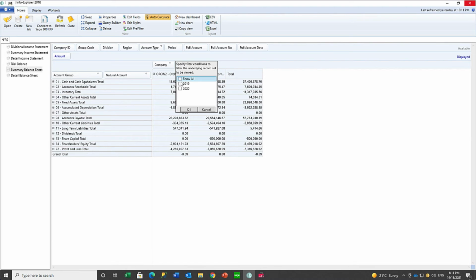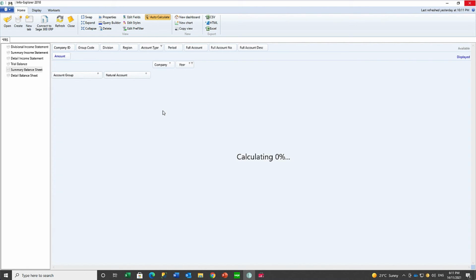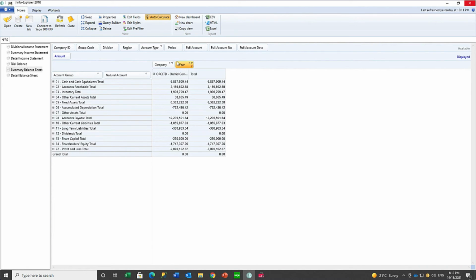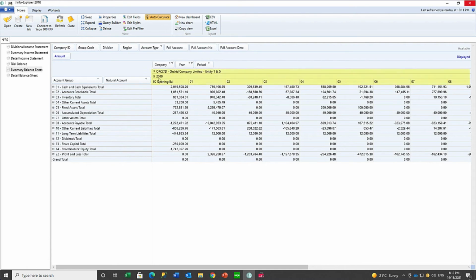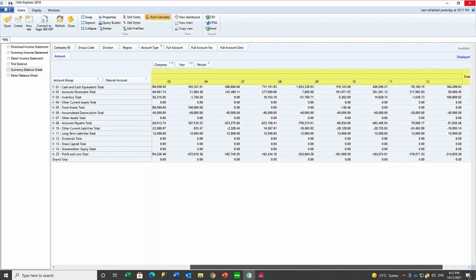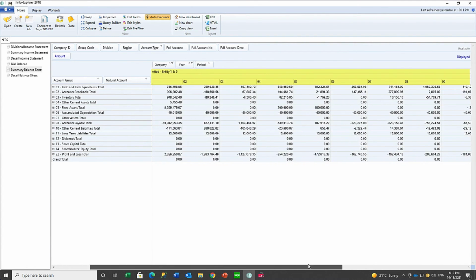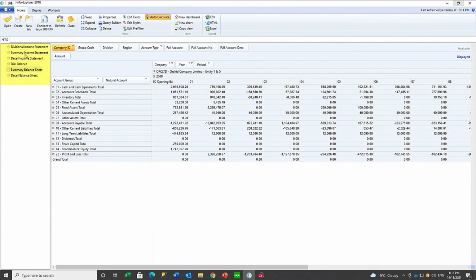I'm just going to look at 2019, and I'm just going to look at one company, Orc Limited. I could then drag my period down. And I'm now seeing the opening balance and all the periods for that particular year. So you can have as many views as you want, showing the data with your different rows and columns.